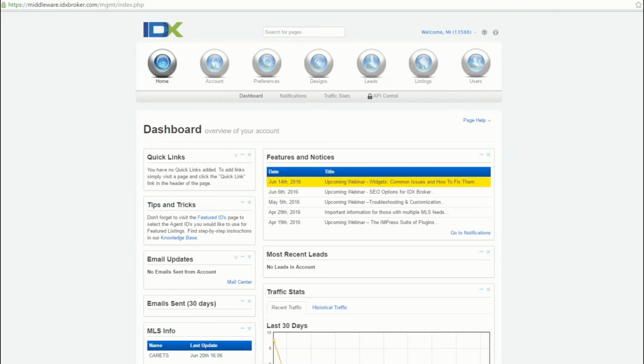We'll also give a couple of tips on troubleshooting widgets, which can be kind of difficult if you're not quite sure how to do it, and super easy once we show you exactly how that can be done. So let's jump right in.